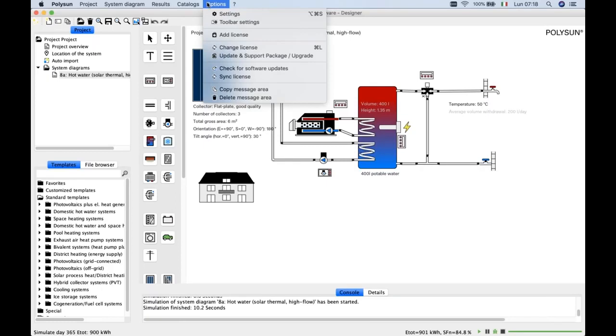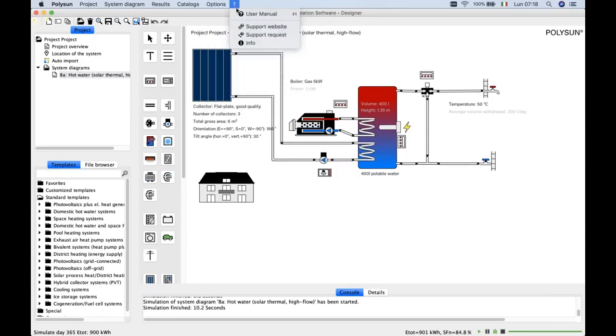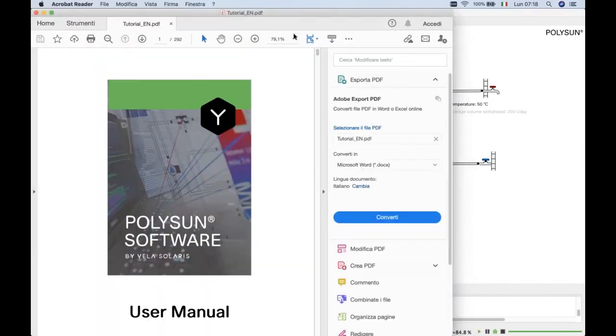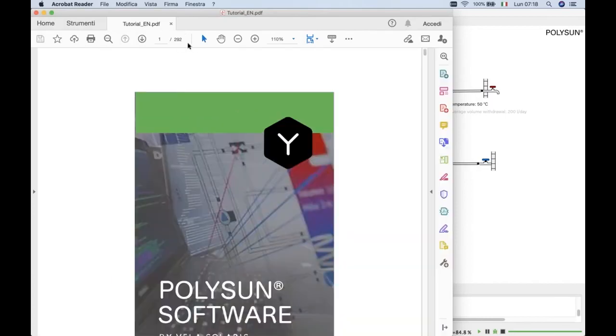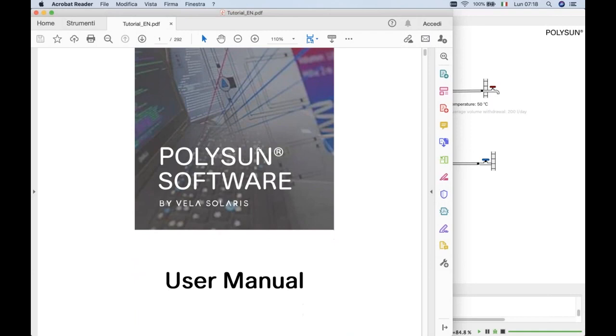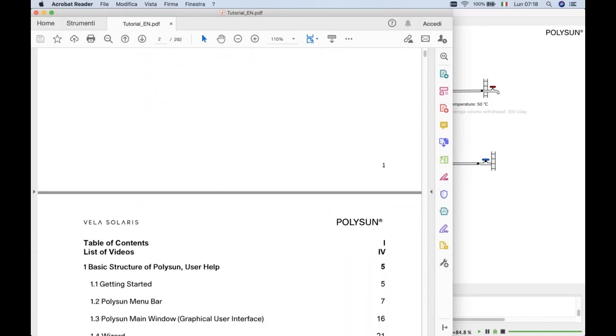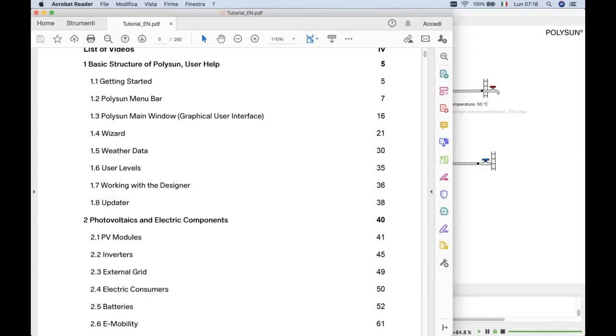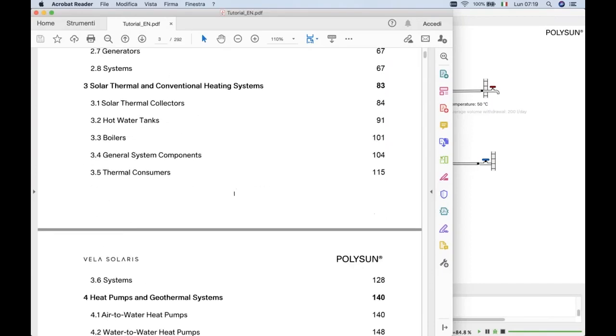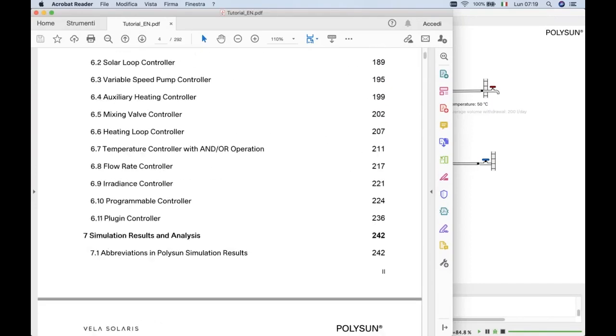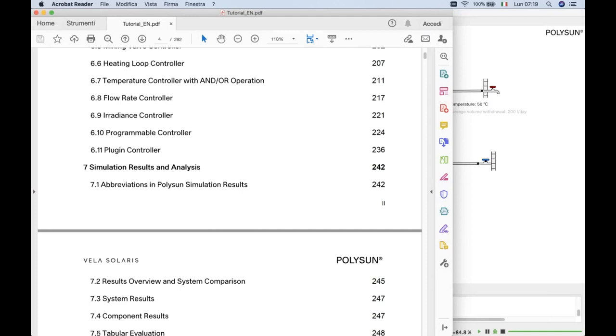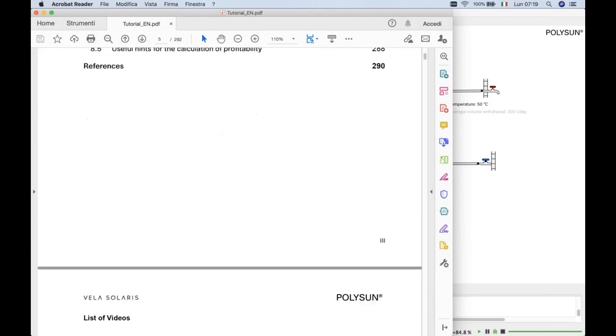Options, you can here choose your language, change your currency, and so on, for example, for the financial analysis. And also we have a user manual. The user manual, as you can see, is almost 300 pages long. So as there's a lot of information also in this user manual, you can see this here from the contents. We have here photovoltaics, solar thermal, heat pumps, other components, controllers. We will have a brief look at them as well, the different simulation results, profitability calculation, and so on.